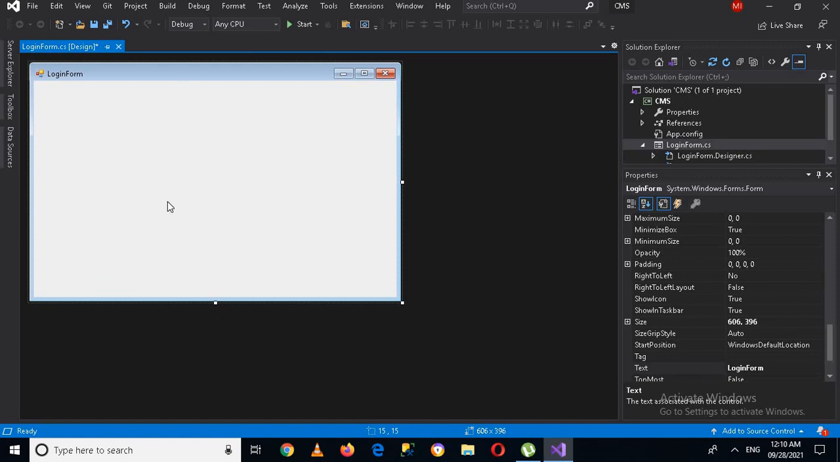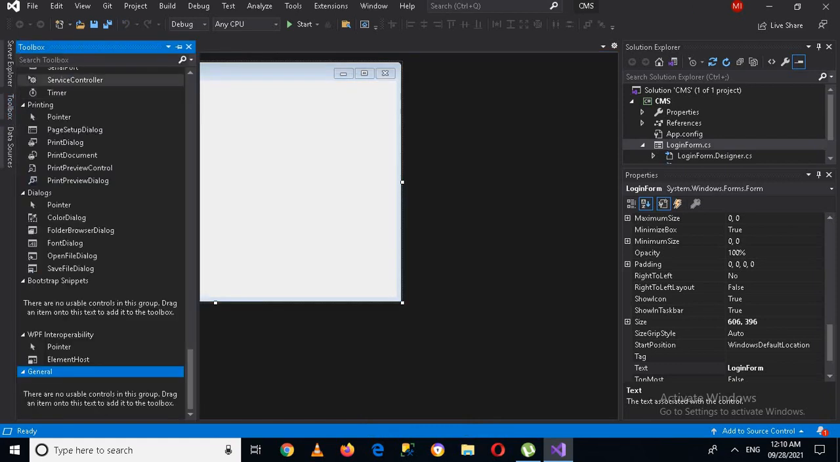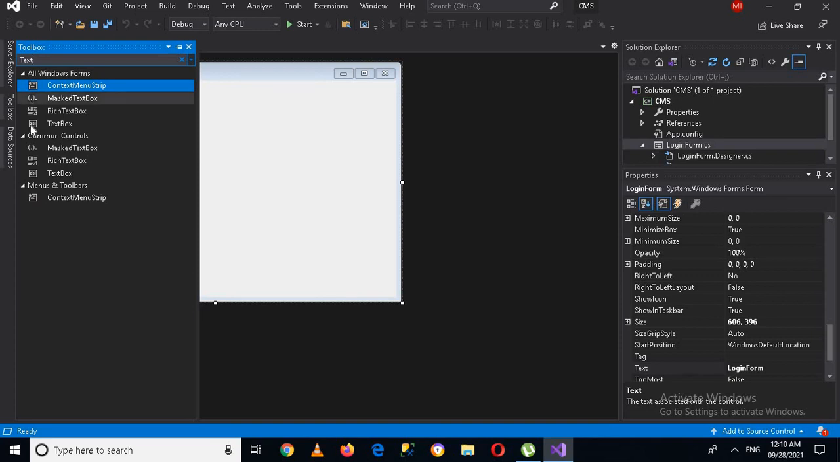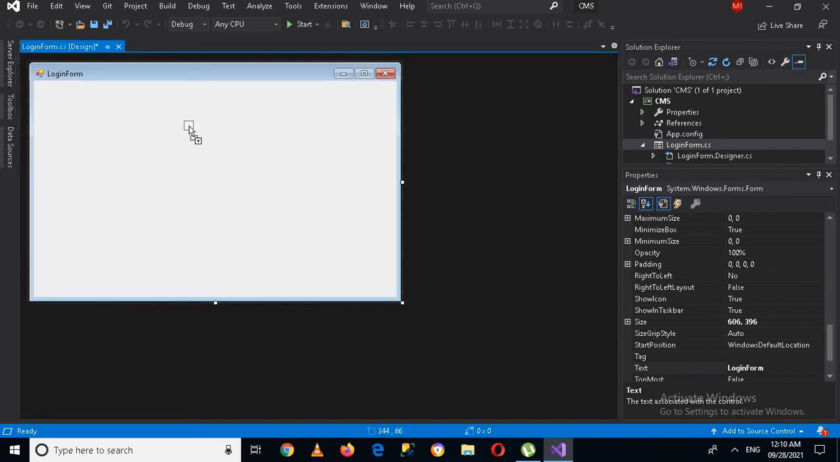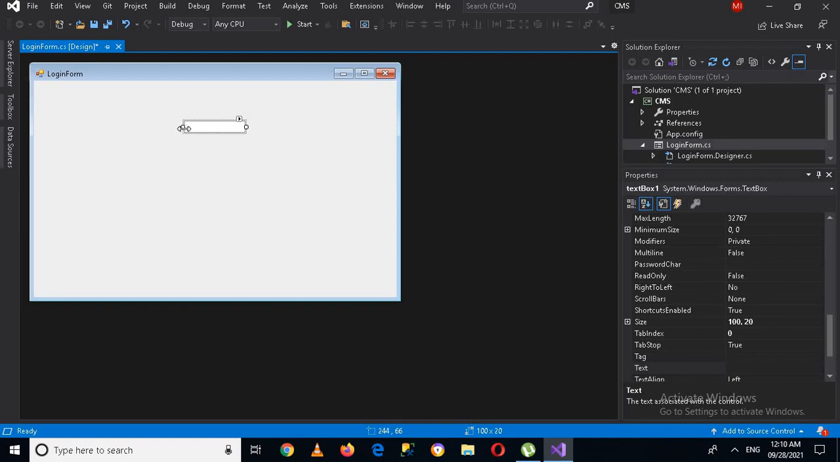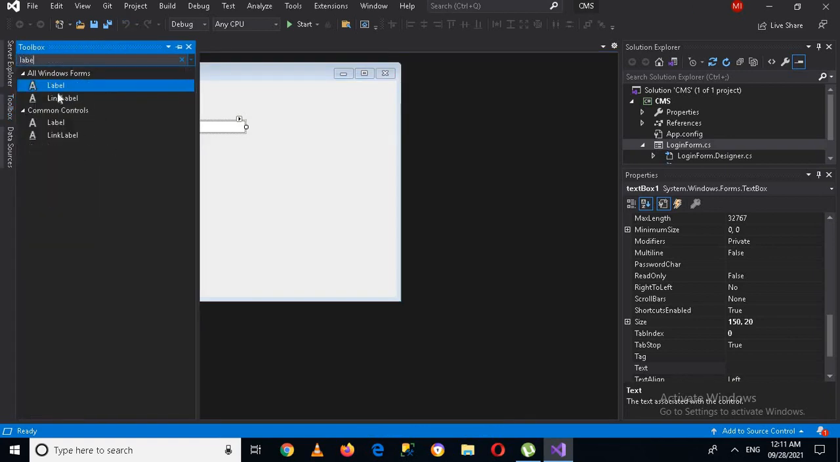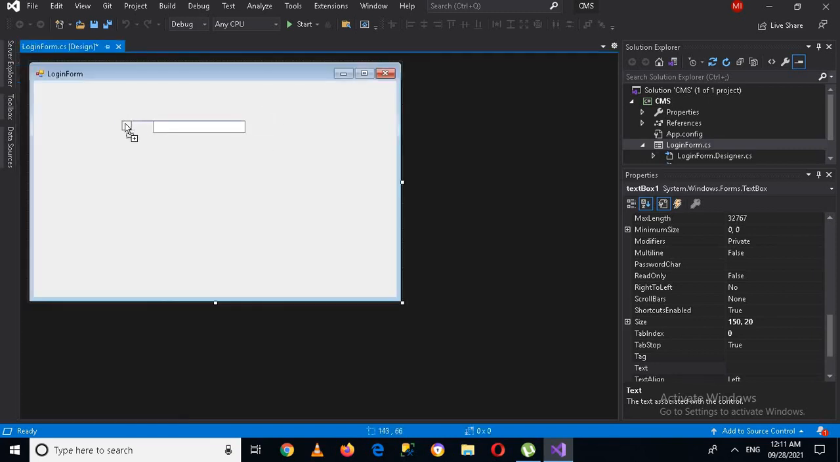We will first add the functionality, then we will design this form. So first I will get into this toolbox and go to this and search for a text box, and now I'll place it here. Now I'll expand it a bit. Now I'll go here and drag a label as well, so I'll use label, and now I'll drag it here, and I'll use it here.